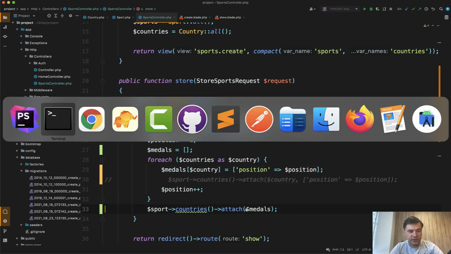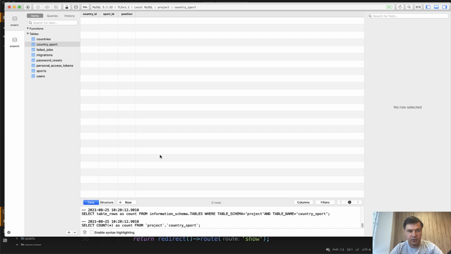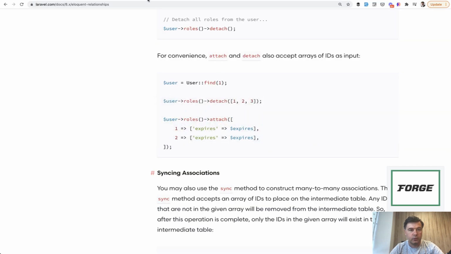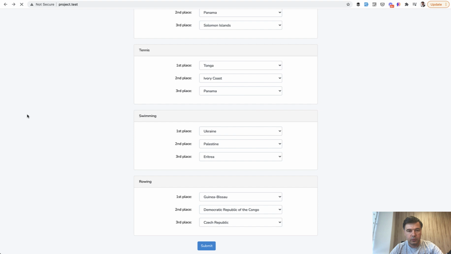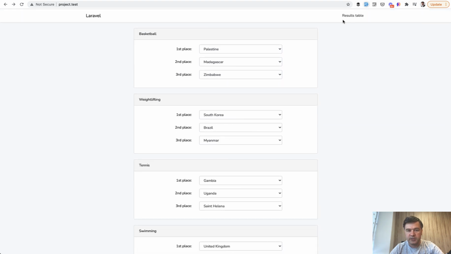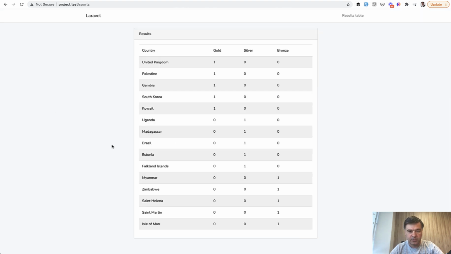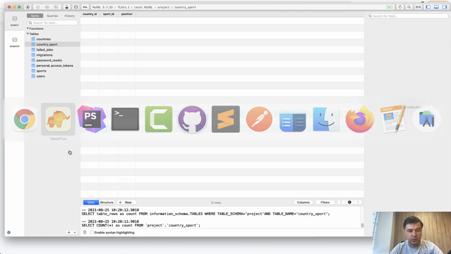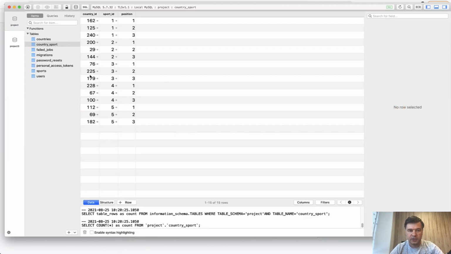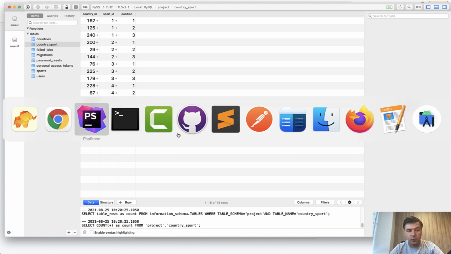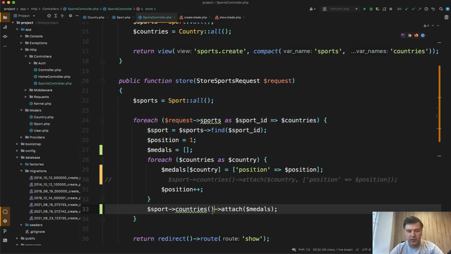I have remigrated the database, so the database is empty now. And if we go back to our form, back, refresh, fake filler Chrome extension, another 15 countries, we submit, and the result seems to be okay. Refresh the database, 15 countries attached. So with this solution, we have 1 query instead of 5.